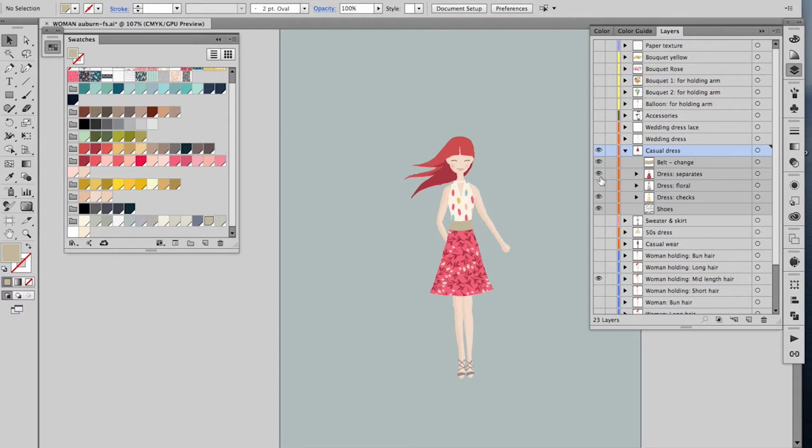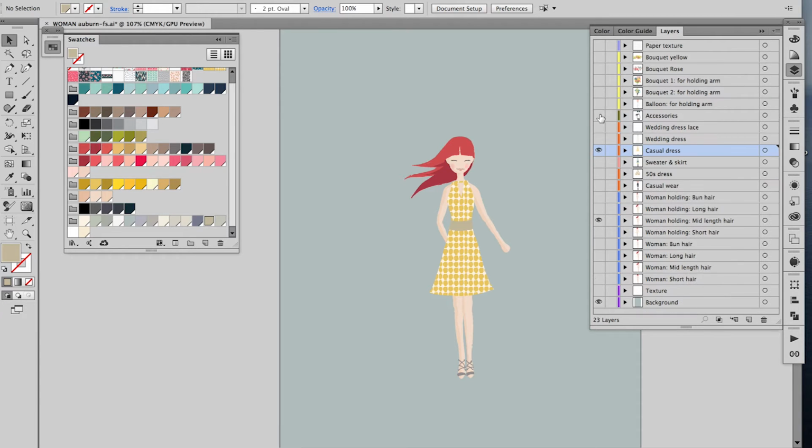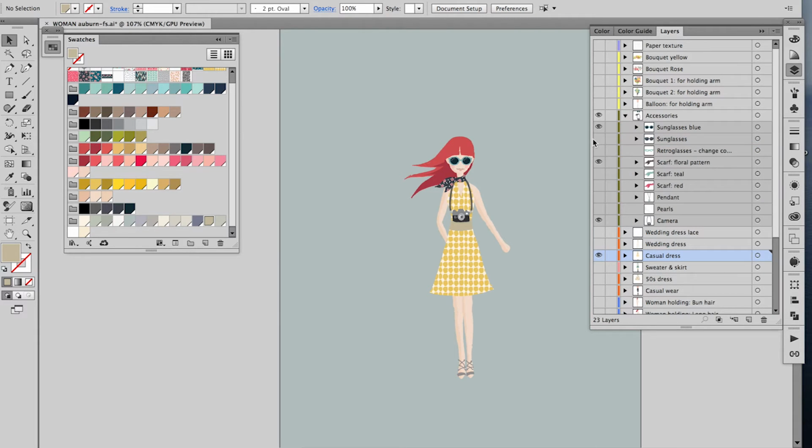Step 4 is applying accessories if you'd like. For both male and female portraits, there is a layer called accessories. At this stage you can test drive the sunglasses or camera or anything else that you see within that accessory layer to give your portrait that extra special touch. I'm going to go ahead and choose the retro glasses and a scarf for her. But I'd also like to change the color of the glasses.